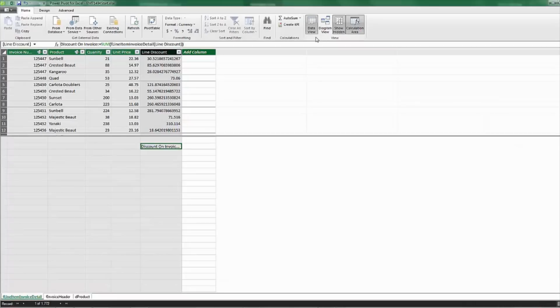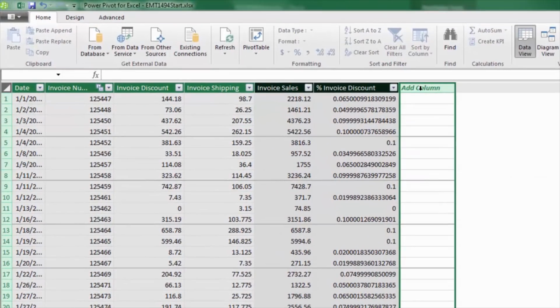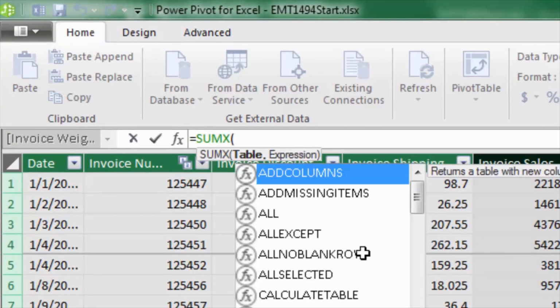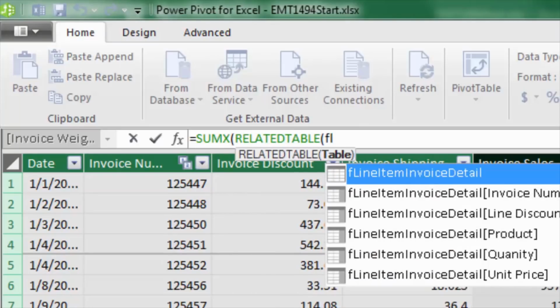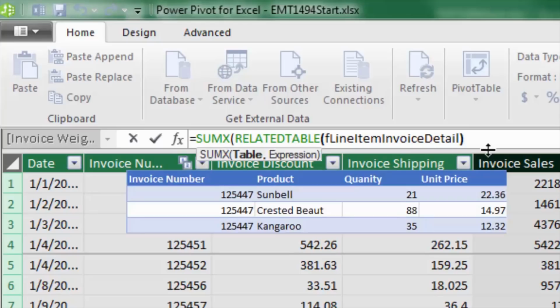Back over to data view, over to invoice header. Our third column here, I'm going to double click. Now we're going to use SUMX again. And SUMX, the table, related table. And we're going to get the same FL. And there I see my line item fact table. Close parentheses. Now, again, what this does is this gets the 3 lines for that table.